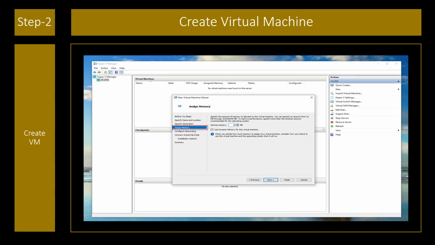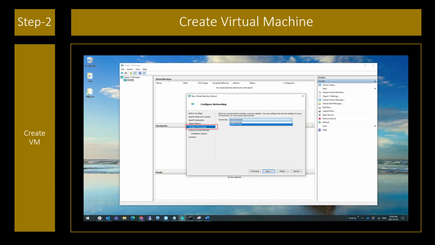By default, the memory value is set to 1024 MB. I am going to change this value to 2048 MB, which is equivalent to 2 GB of memory. This will make sure my VM is fast enough and is able to run the NinjaTrader instance. Click Next. For the networking option, choose the default switch connection and click Next.